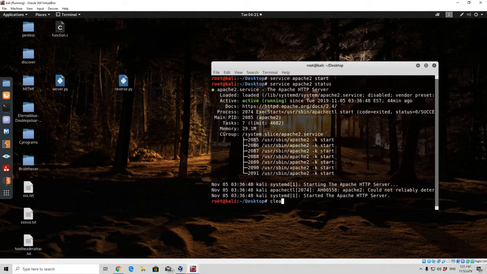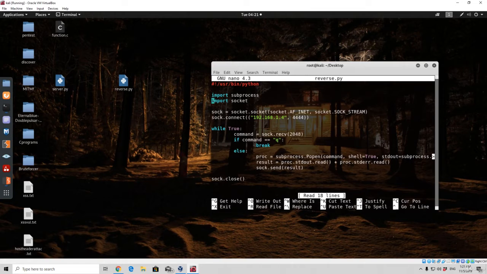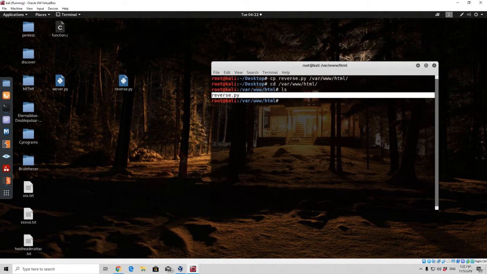Okay? So the next step that we want to perform is to copy our reverse.py to the Apache 2 folder. But before we do that, we need to nano the reverse.py and check whether everything is specified correctly. So we want to connect back to the IP address of our Kali Linux machine over port 4444. Once you have checked that, you can close the program and copy it to the /var/www/html folder. Press enter, and now if we go to that folder and type ls there, we should have our reverse.py there. Okay?